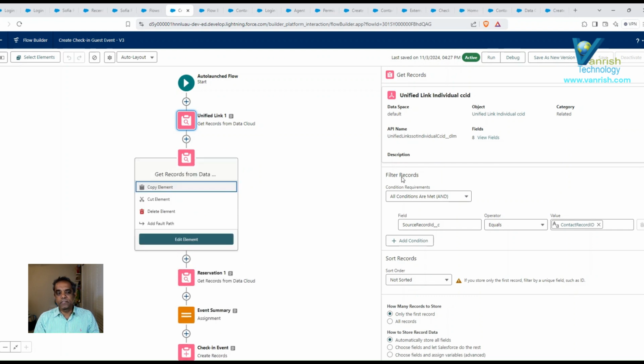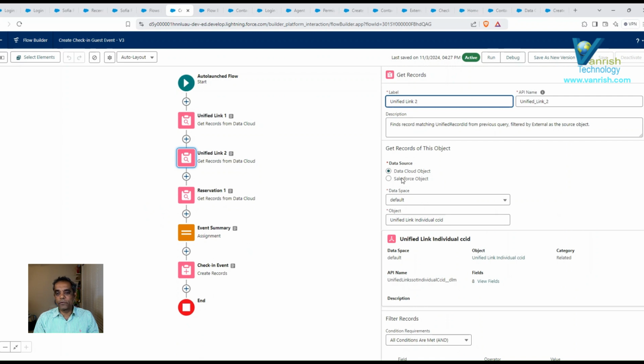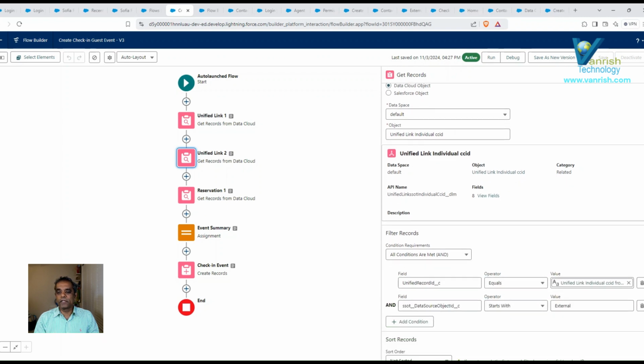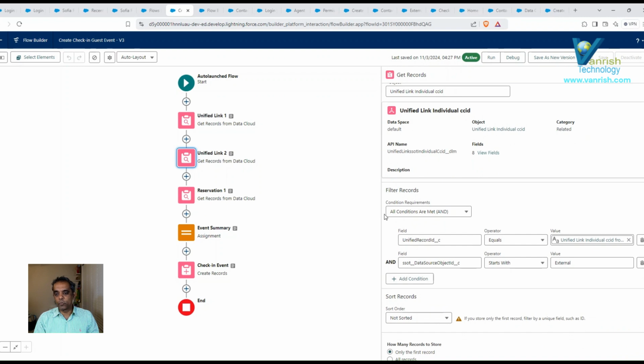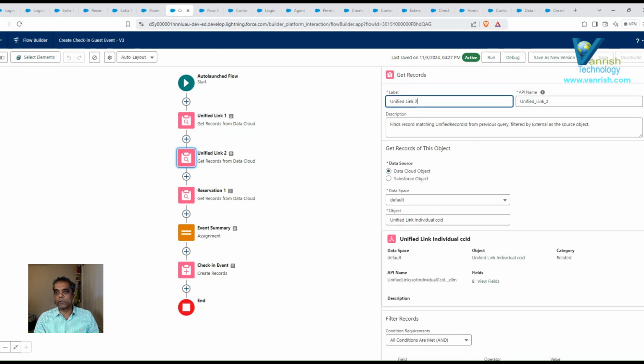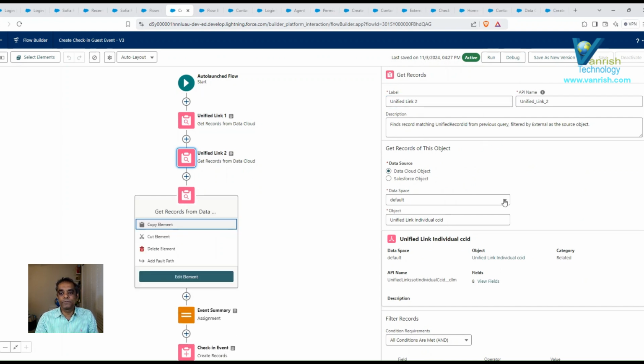Same thing in the second filter. I added some more filters over here. The data is coming from here. Same thing is data for unified data, and then more conditions over here. So based on your requirement, whatever condition you want to put for this flow, whatever kind of action you want, you can create this flow based on your requirement.